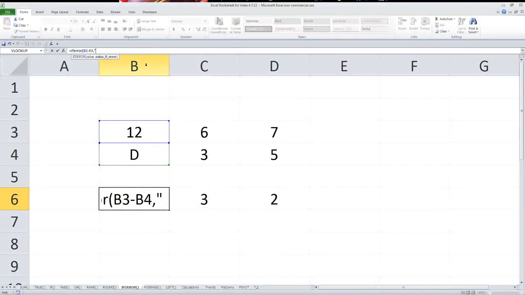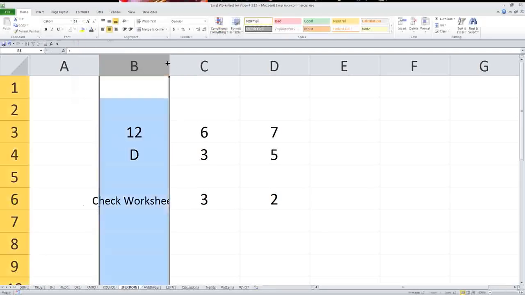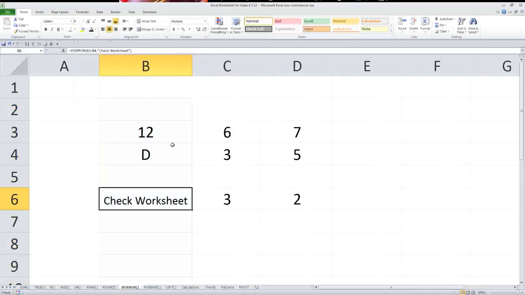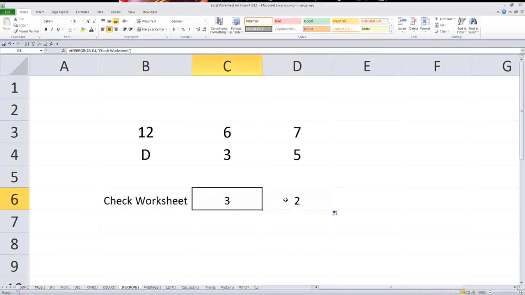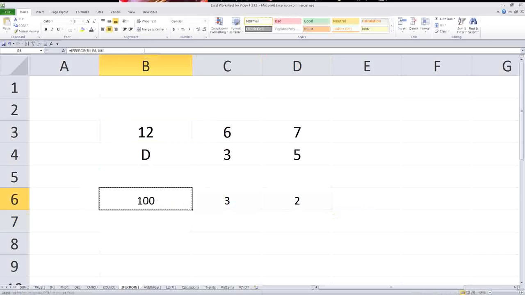For example, you could have it say "check worksheet." I'm going to make this font a little bit smaller so it fits in here a little better. So now it's going to say check worksheet. That way, instead of showing this ugly error value, it shows you something else. And watch how if I drag this across, it's still going to show correctly over here because these are not errors. Now, instead of saying check worksheet, you could have it say something else, like default to 100. Then if it's an error, it's going to show 100 because you told it to. If not, it'll show the actual answer.